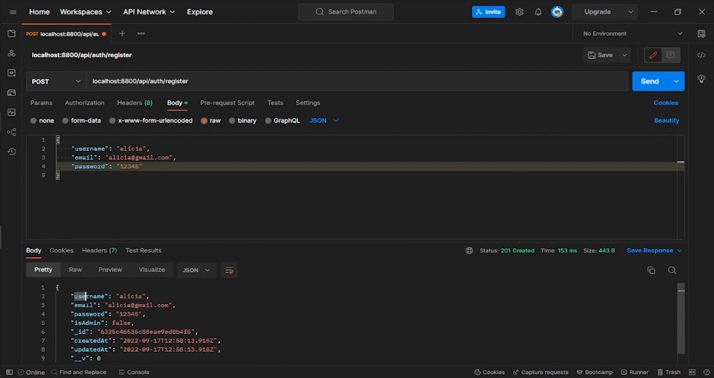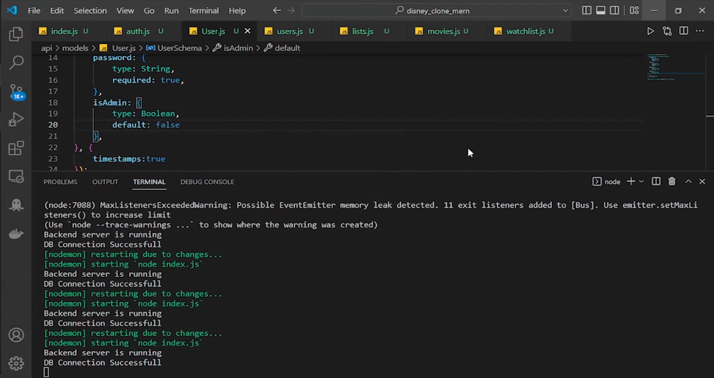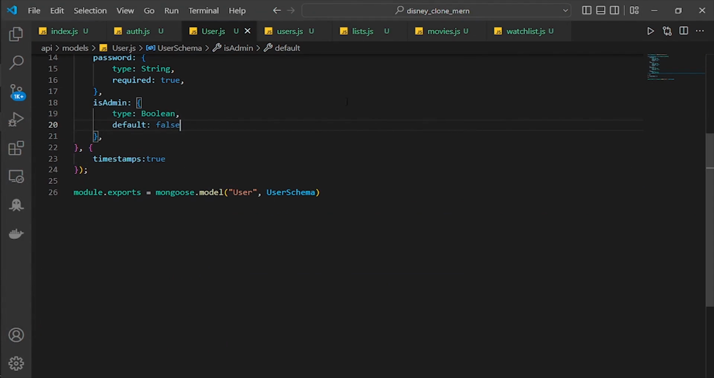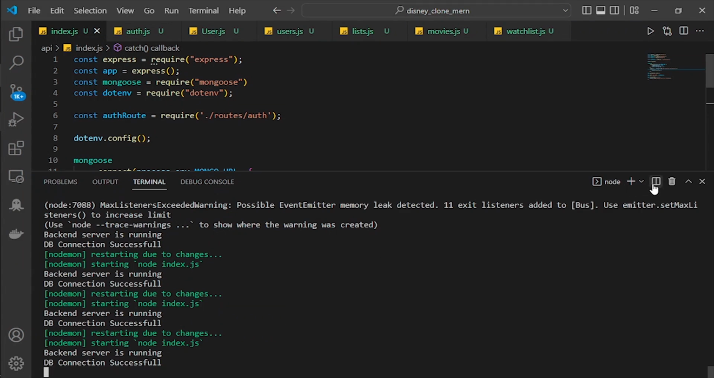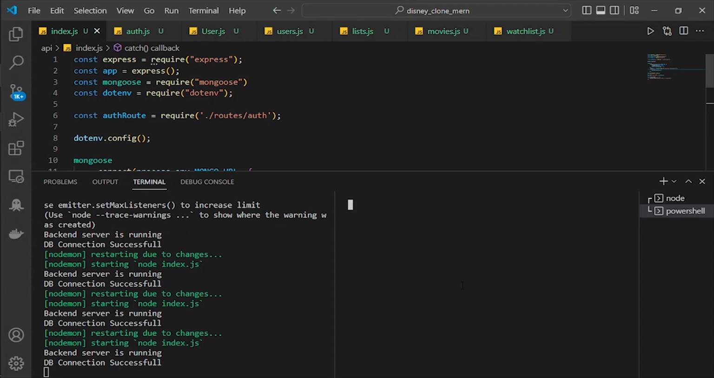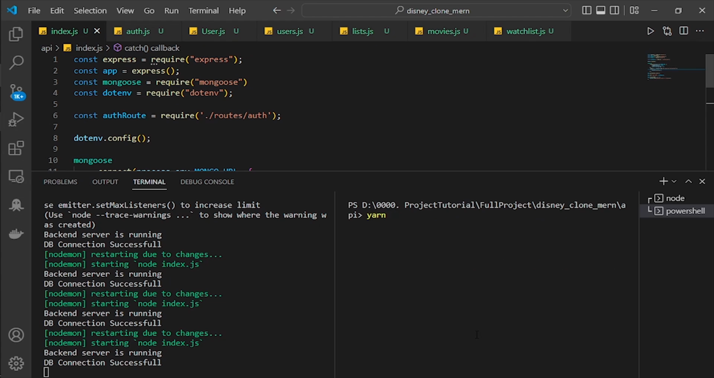Here we got the username, email, password, and isAdmin, and also we get all of the fields from this data. Now we are going to try to encrypt this password using the crypto-js package. First, open up your terminal. Maybe I will just split the terminal and then cd to api again and yarn add crypto-js.